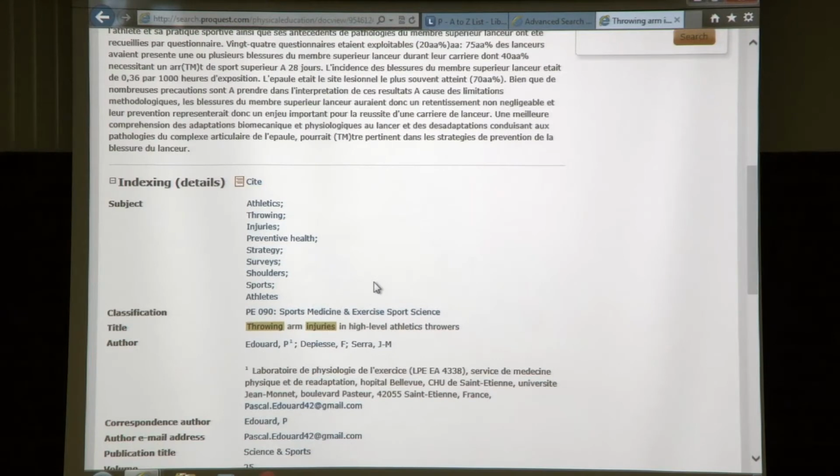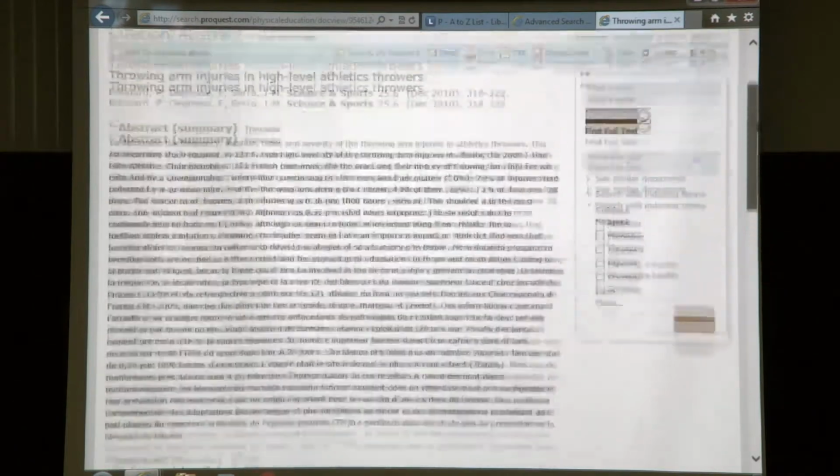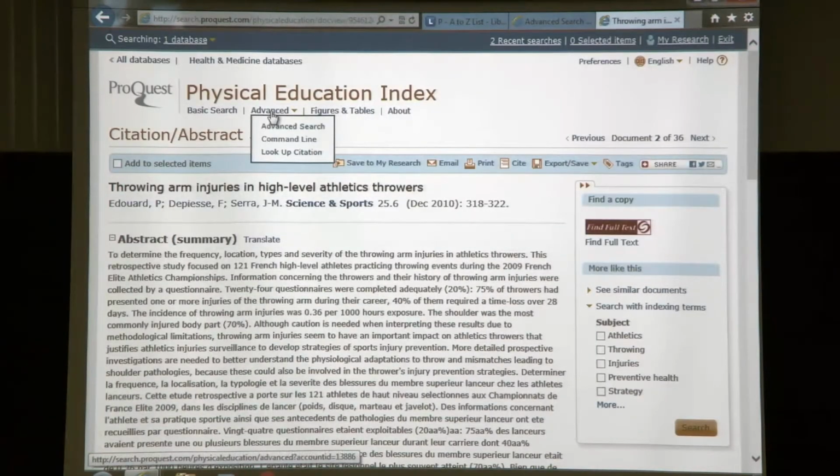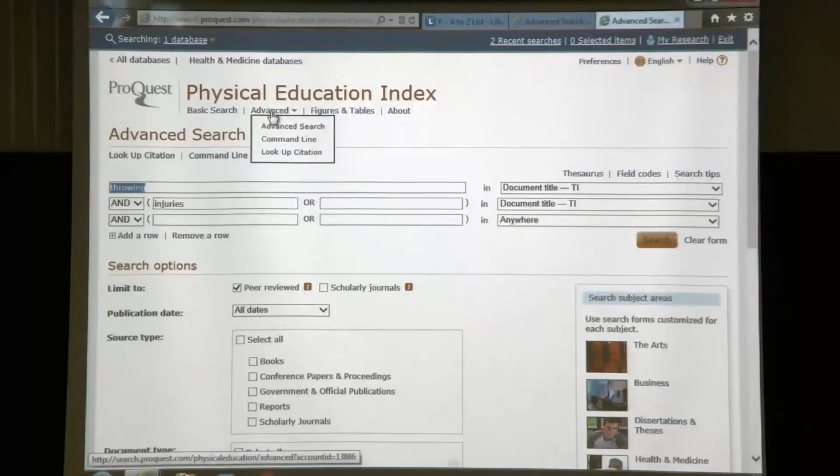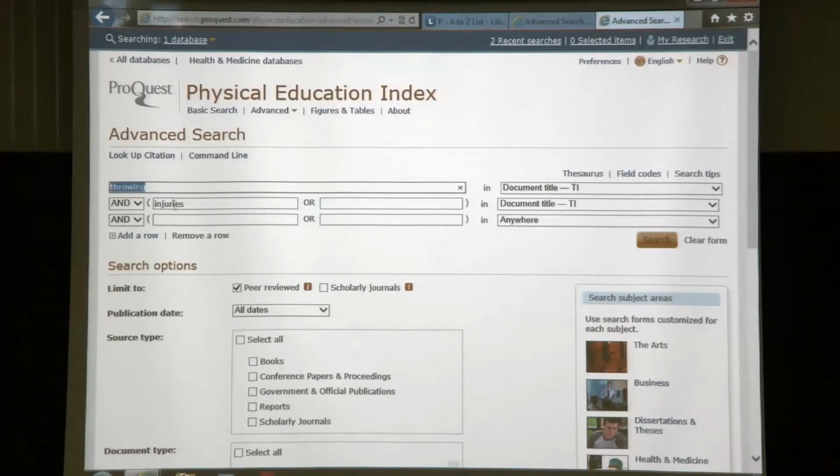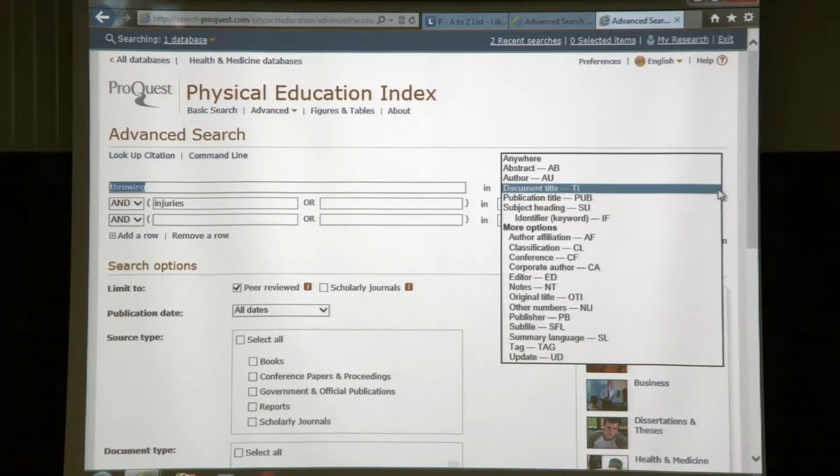Subject headings are just words that are indexed, keywords that are indexed that describe the article. We did throwing and injuries in the title field, and we found a good solid article, and then we find that throwing and injuries is actually a subject heading, along with shoulders, surveys, and some others for this particular article. Now we can go back, click on Advanced Search, and we can say, let's look for throwing and injuries in the subject field, not just in the document title.